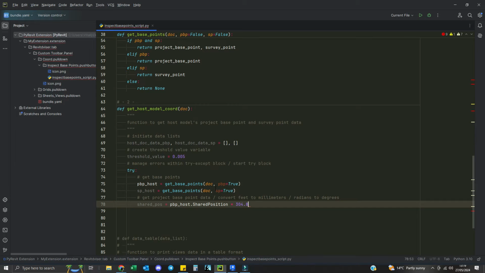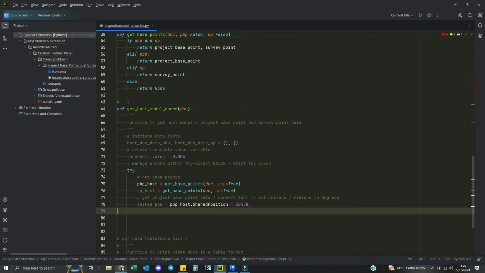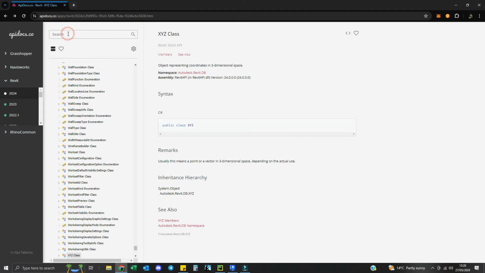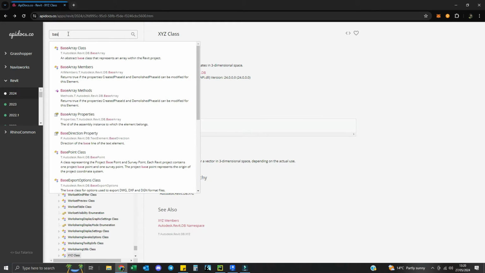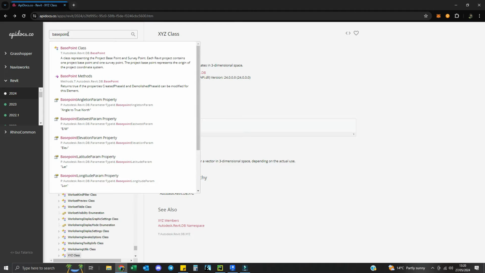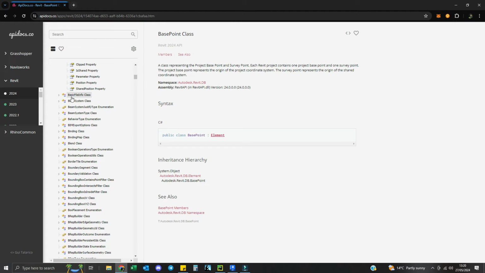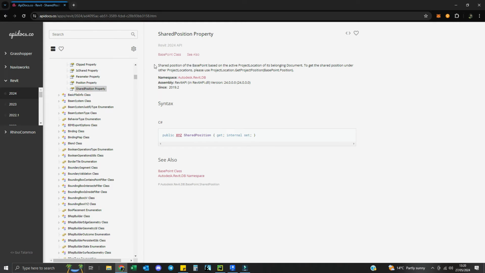Again, now I know that the shared position returns XYZ coordinates. One of the ways to access these values is by using XYZ properties of the XYZ class. So let me go to Revit API docs, search for base point class. I'm gonna find shared position property, and I can see that the shared position property returns XYZ class.